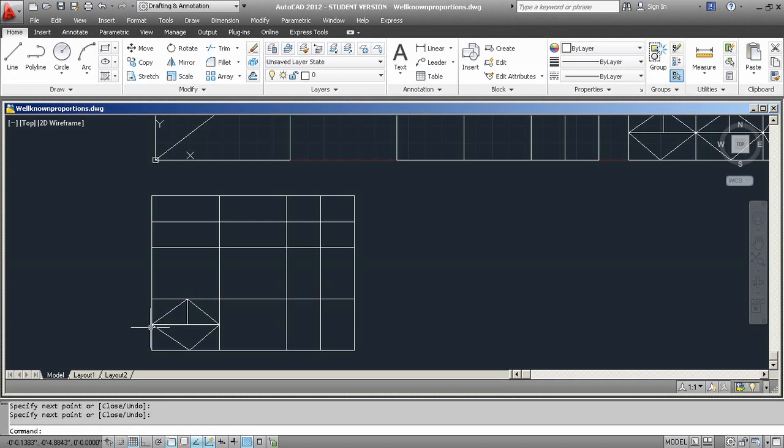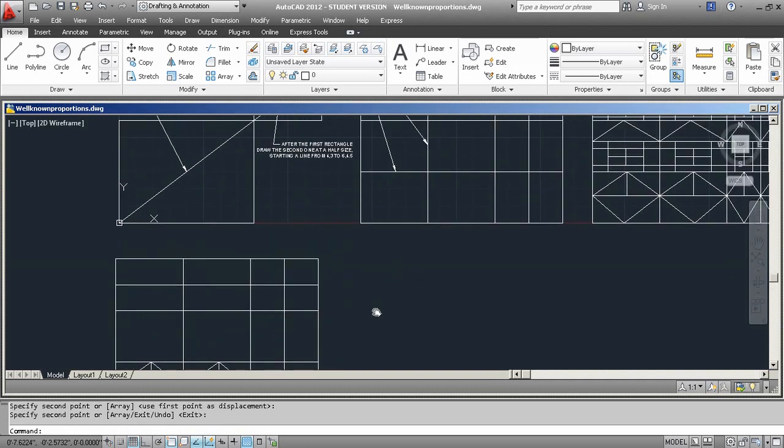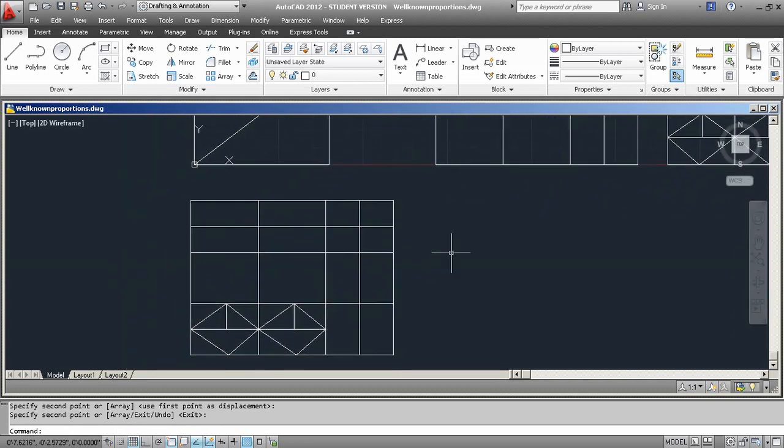Okay. And this sailboat, because two rectangles are exactly the same, can be copied to the neighboring rectangle using the copy command. Copy is CP, or you can move your cursor to Modify and select the copy command, and pick the lower left corner. Okay.